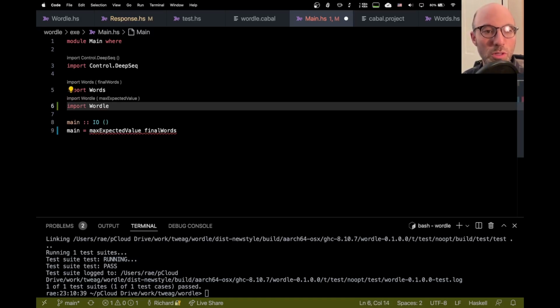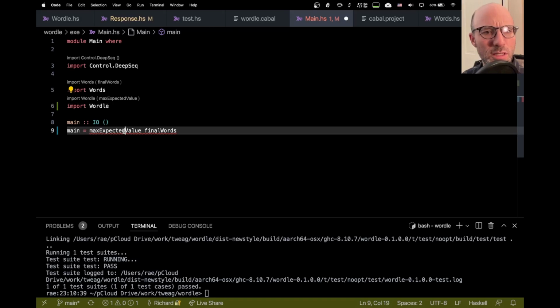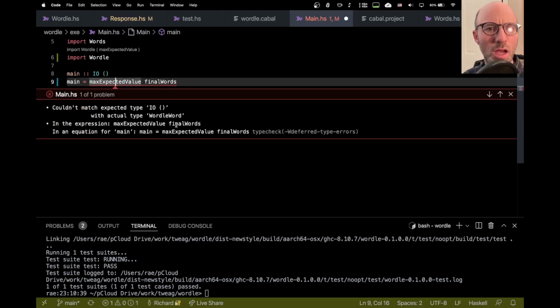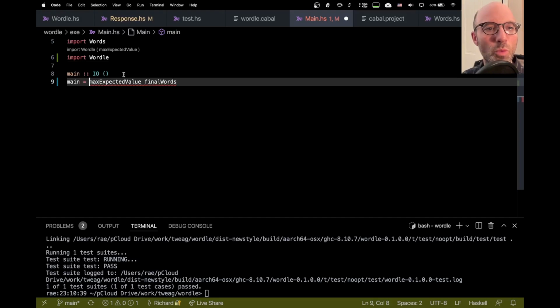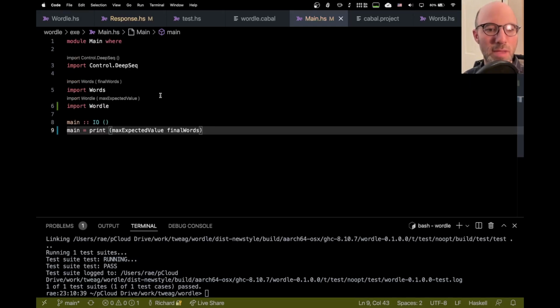We have to import Wordle. And now I can't just run this, I have to print something. So what does this return, this maxExpectedValue? Okay, so this has actual type Wordle word. And I don't want it. Well, no, I do want that. I can just say print, can't I? There we go. That looks like actually a decent main program.